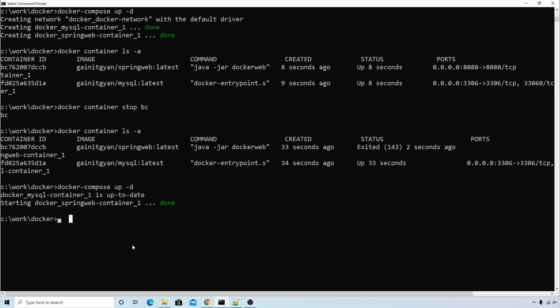So I hope now you are familiar with what Docker Compose is and when to use Docker Compose. Remember one thing, Docker Compose can be used when you have multiple containers to run. It becomes easy to handle all those long Docker run commands. That's all for this video, and I will see you in the next session.